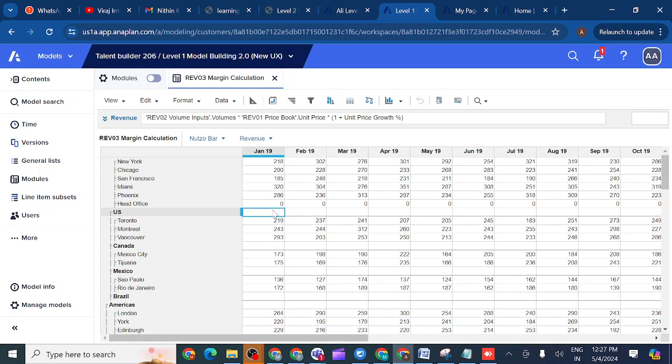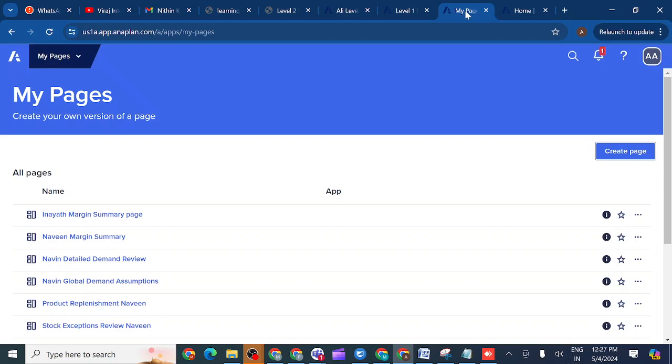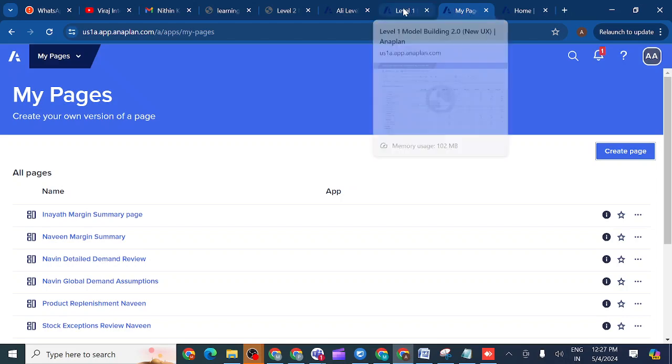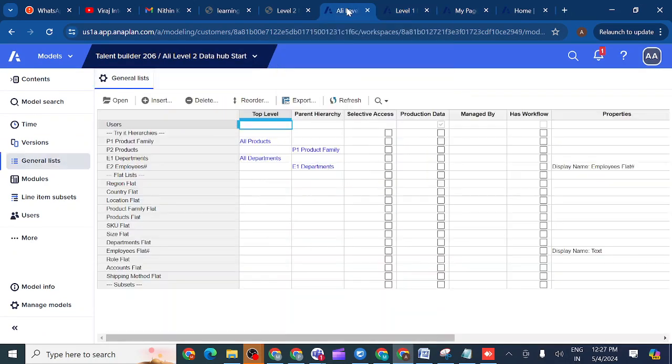Instead of using a hierarchy list, we are using a flat list in the Datahub model. That is the reason we can reduce the model size, and it improves model performance by using the flat list. Is it clear for everyone how we are reducing the model size? Yes. Yes, sir.